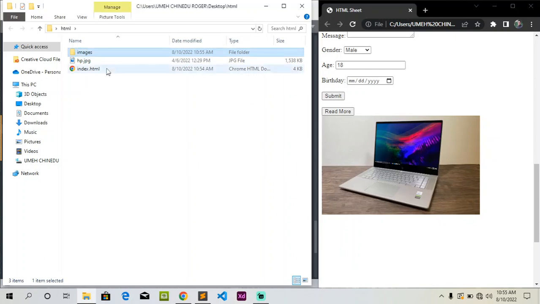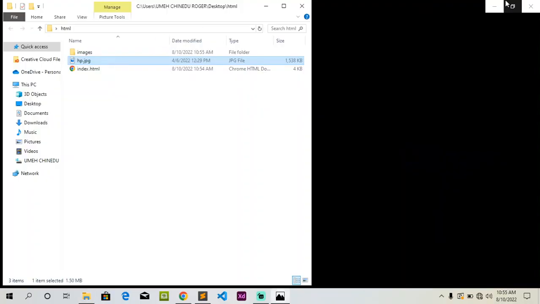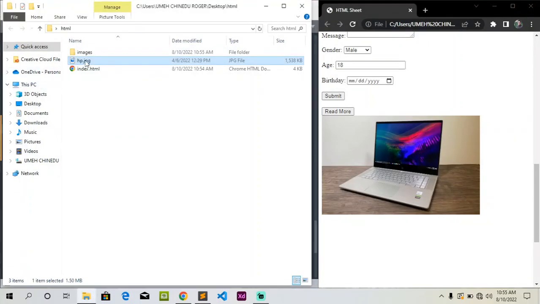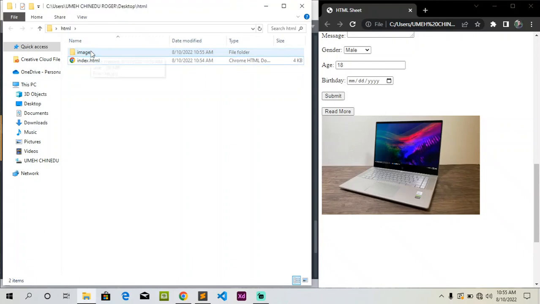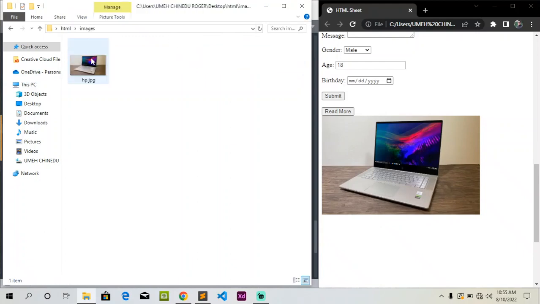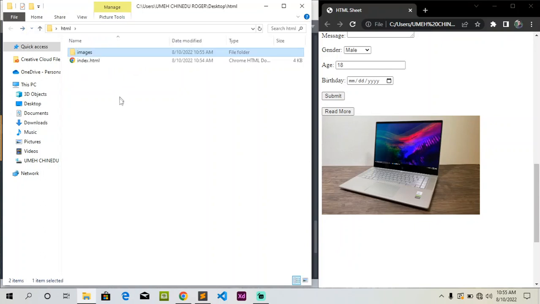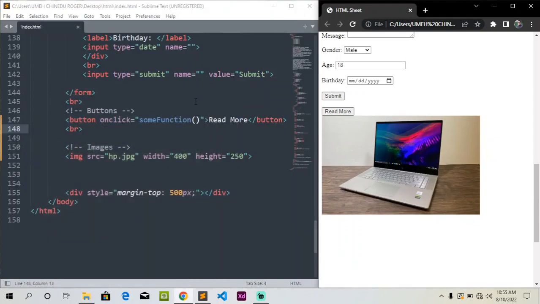So, and then let's put the image tag inside it. Okay, I opened it. Let's put the image tag inside it. So now the image is inside an image folder in the HTML folder where we have our HTML and the picture. So if I reload this, what do you think happens?